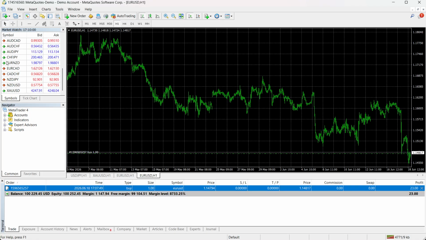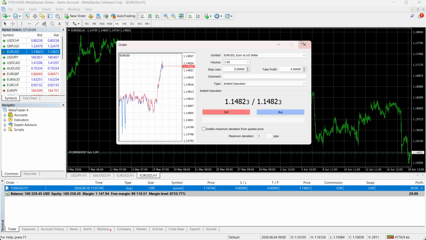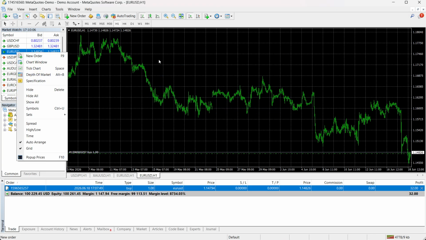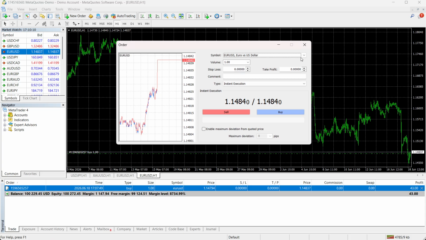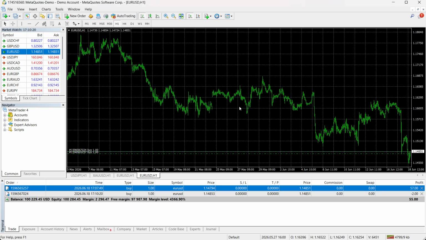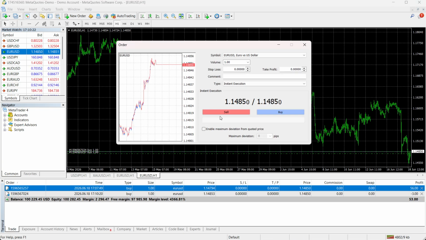So it's going to basically show your specific currency pair. And you can then click on new order up top, or right click and new order over here, or press F9 on your keyboard, and you'll be able to select the symbol again if it's correct, set the volume, stop loss and take profit, comments if you want to, then select the order type, and then you can just go ahead and buy and sell. And using these two buttons, you can then trade Forex just like this.